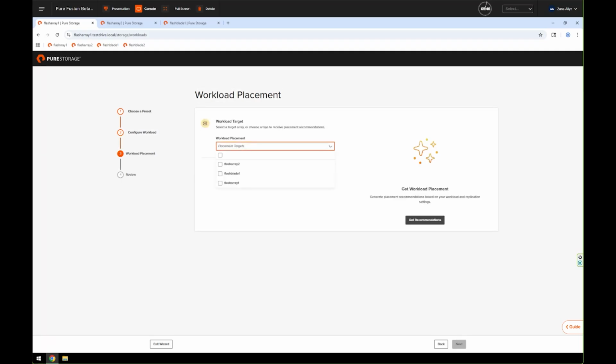I hit next. And then this is where I get a choice to make that workload placement. Kind of like what we saw before, I can choose exactly where I want to deploy this. I'm going to deploy it in a FlashArray, so I can choose that. But I also have the ability to get recommendations. What this does is it ties into our Pure1 and our AI and our capacity planning module, and it can give me the right recommendation across the fleet where I should put this workload based on the parameters that are set. Right? It figures out where I have the best utilization of space, resources, etc. So I don't have to figure all that out.